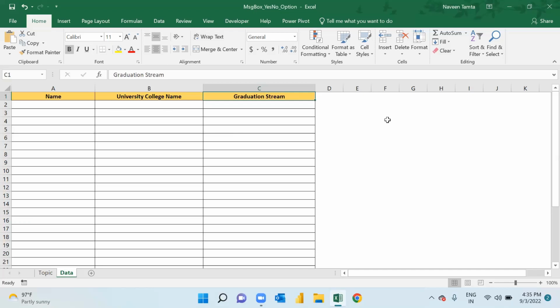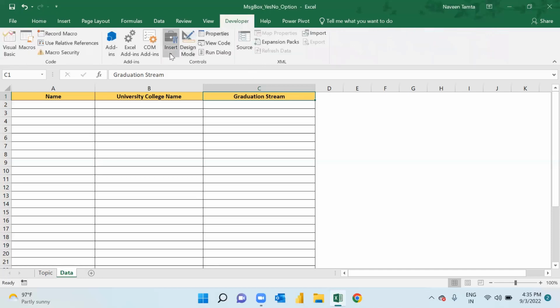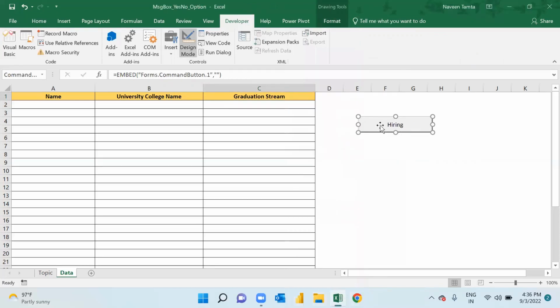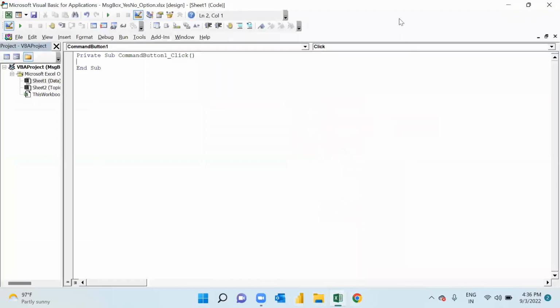If the person clicks on yes, then further access will be given. Or if he clicks on no, then one more message box will pop out and it will say, "Sorry, you are not eligible." So guys, let's create this mechanism. For this, I am going to the developer tab and taking one command button from here, and I will change the name of this command button to hiring. Double click, I am inside.